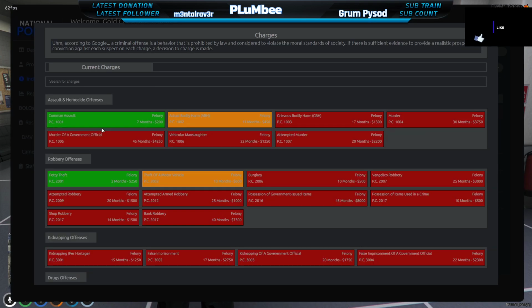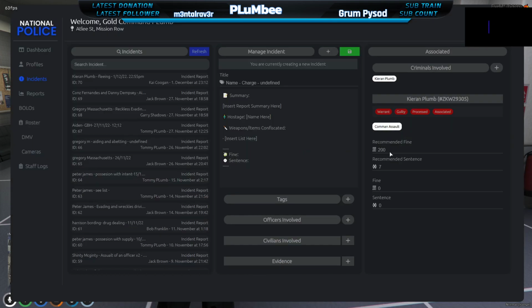So common assault is just getting punched, obviously. Someone getting punched or something. As soon as you do that, it'll say recommended fine 200, recommended sentence 7. So if he's cooperative and he will plead guilty, press this, and it'll turn that to green, so we know he's been guilty. The thing that none of us are doing at the moment is associated. So if you know he's associated with a gang or anything like, you need to be pressing that he's associated.